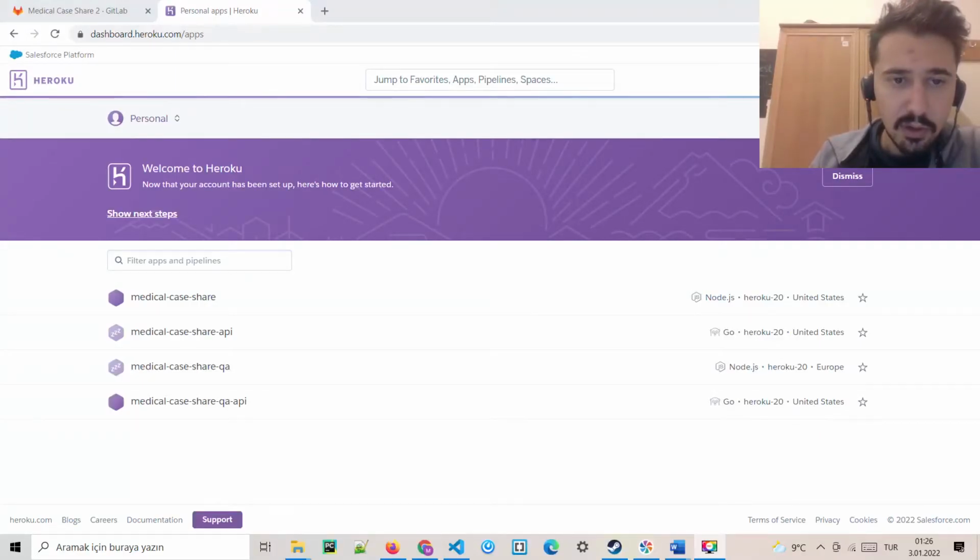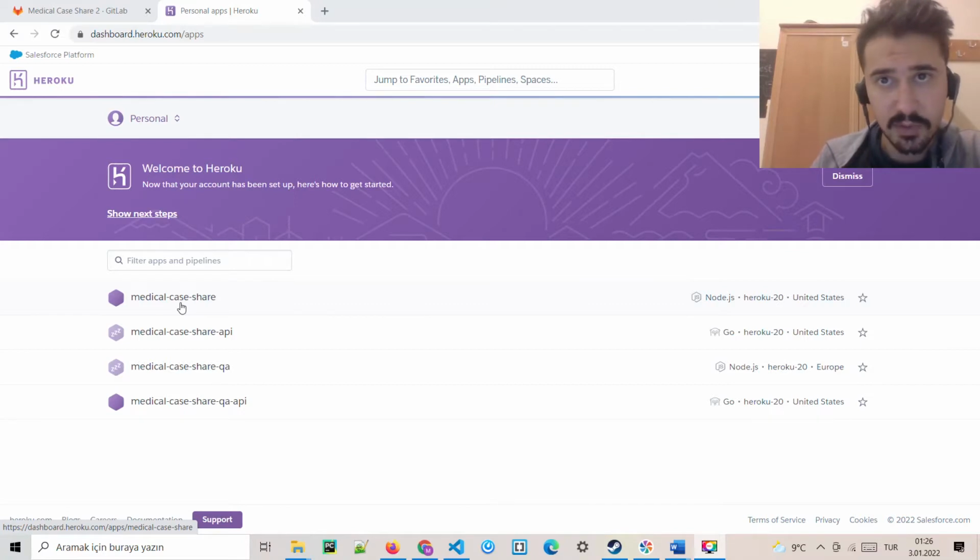Let's look at the Heroku account of our project. When we look at the list, we can see 4 different deployments. Why do we have 4 different deployments? Let's see. In the first one, we have the deployed front-end part of the project. This is the production environment. We are using it. And the second one, we have the API. We are giving the response to requests.